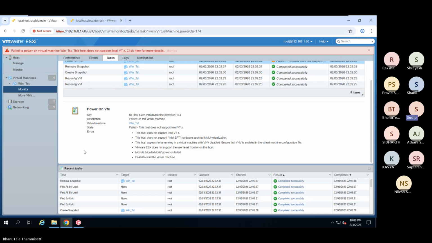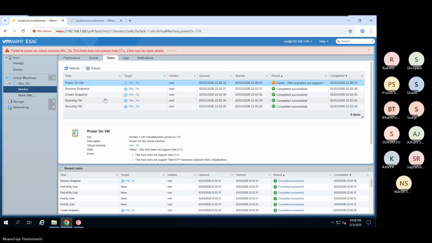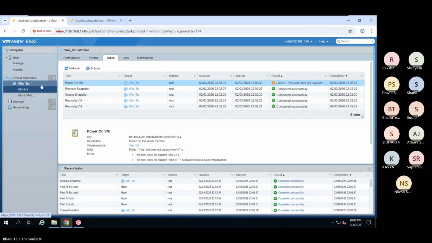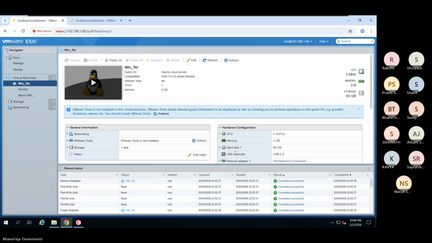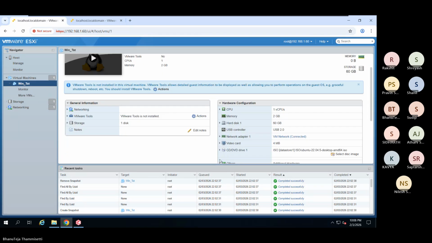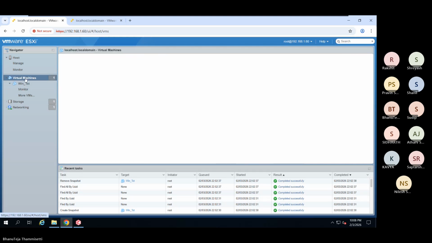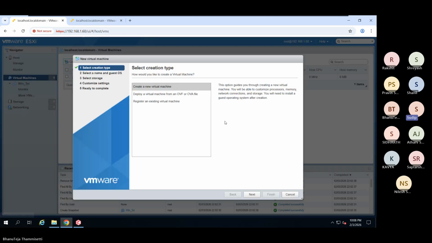I'll tell you why. You have chosen the ISO of AMD, and this is an Intel processor. That's why you're getting the error. See, AMD 64.ISO. Okay. So do one thing. You delete this VM. Let's create a Windows VM only, and let us rerun the backup.